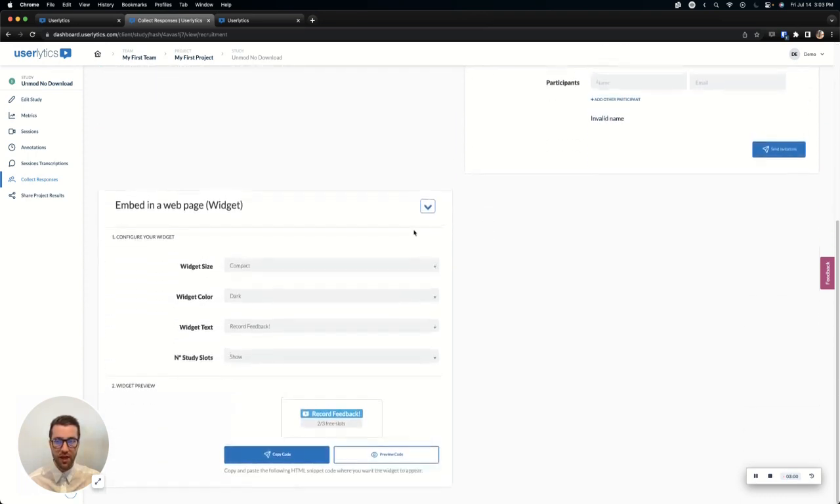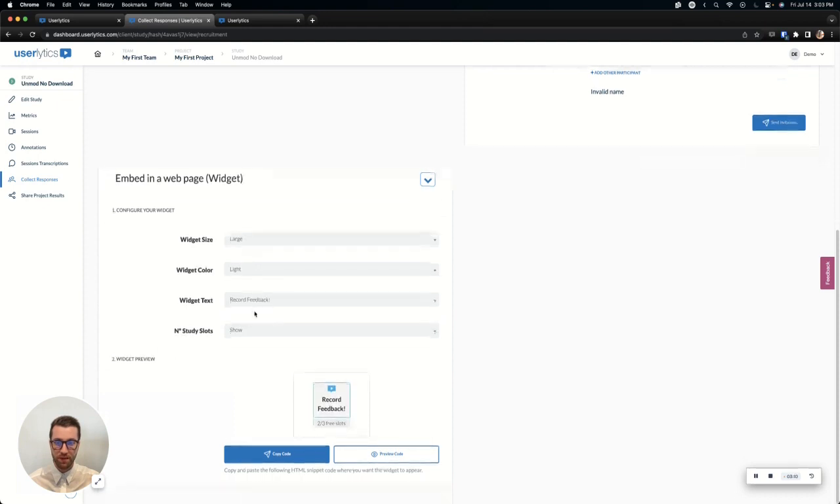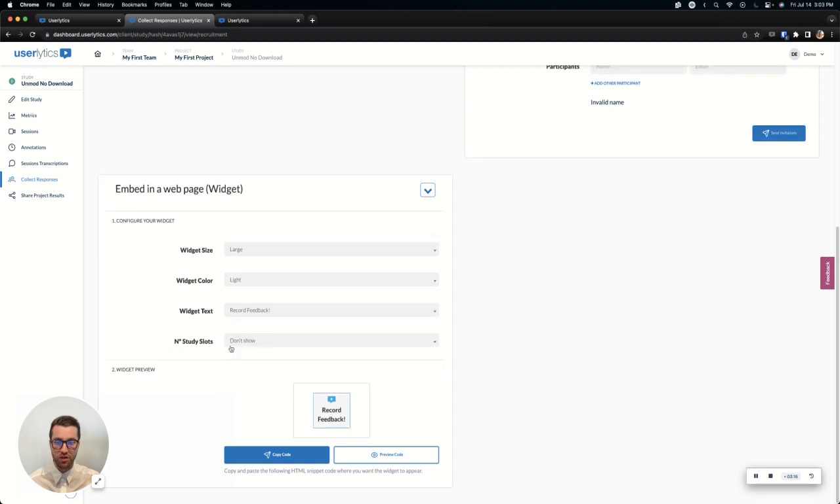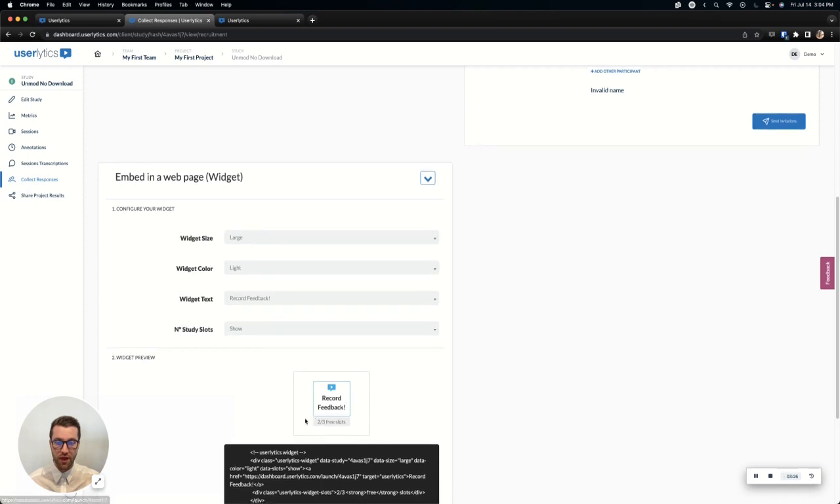All right, scrolling down, we have the widget. This is a live intercept, which is a way that you can passively recruit participants. Essentially, what you do is you're going to customize what you want the widget to look like. You can choose whether you want it to say something specific or whether you want it to show or not show how many slots available there are in the study. And this is what your widget is going to look like on your landing page or your website. Simply copy the code, or you can preview the code. And from there, you can go ahead and implement that onto your web page via HTML.